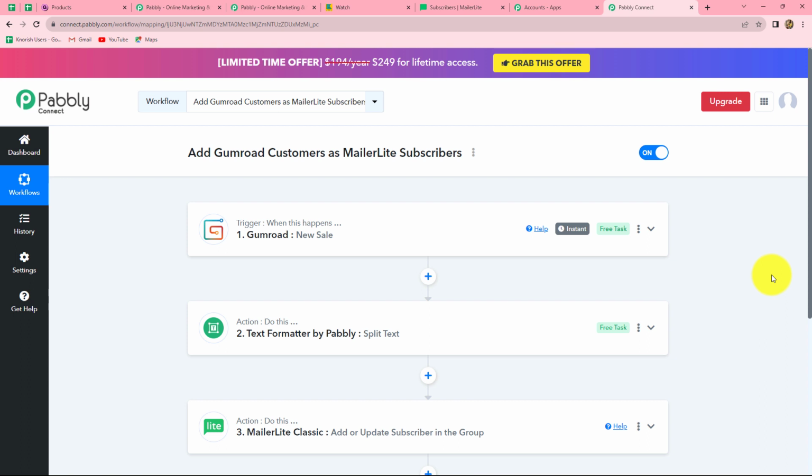And because MailerLite demands the name of the customer in separated fields, we have also used Text Formatter by Pabbly in order to format the text to split the name. Okay, so this was the full workflow, and these are the steps which we have to follow in order to integrate all these applications. Now this was it in this video.